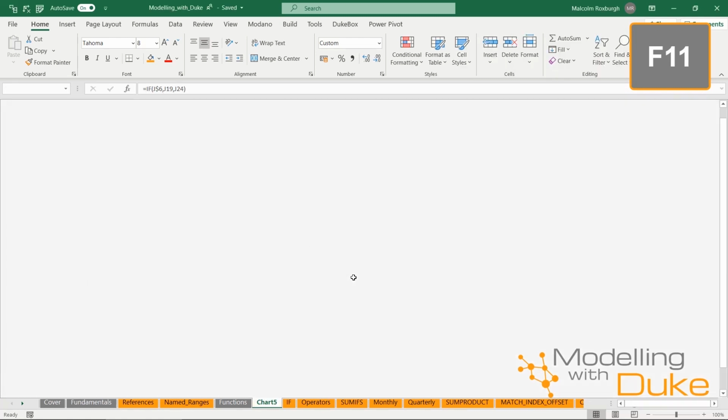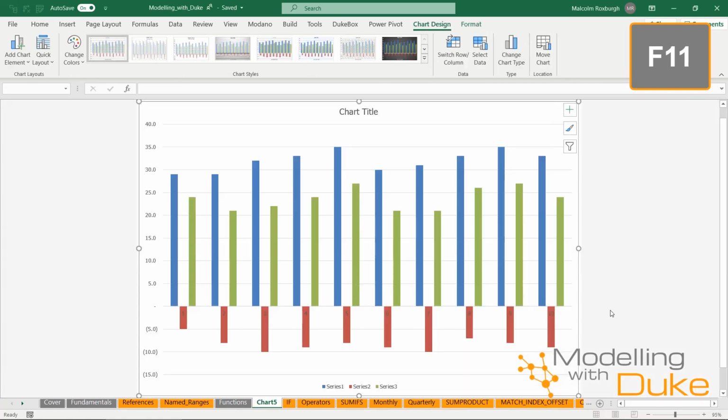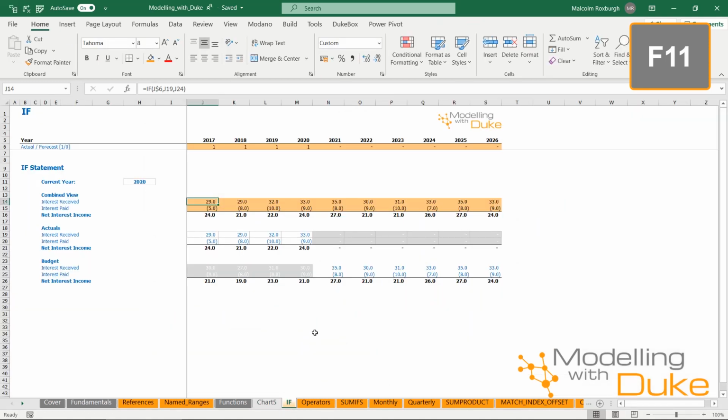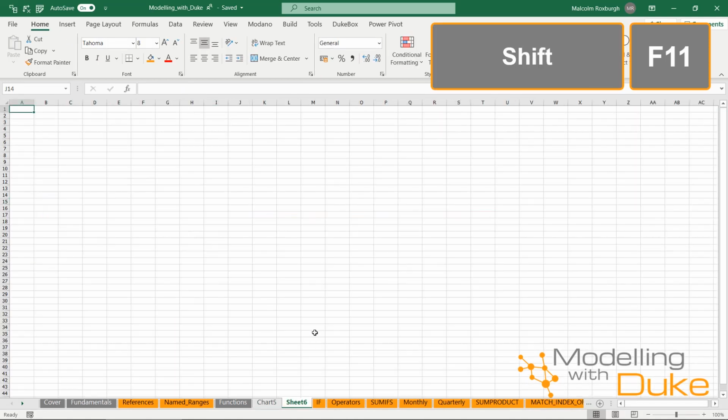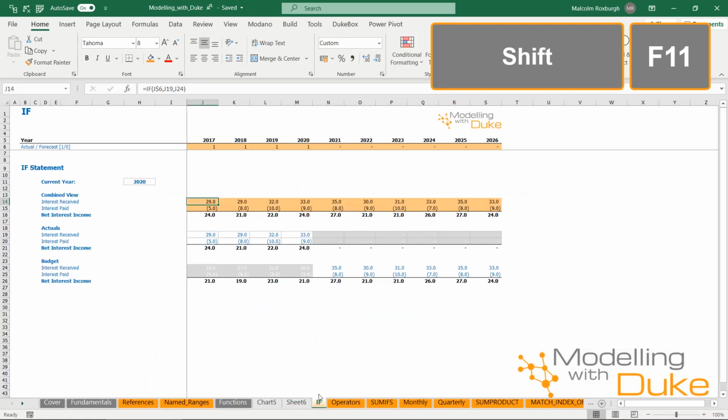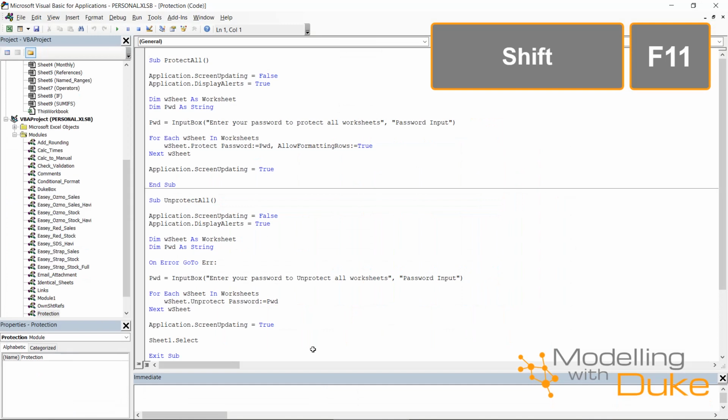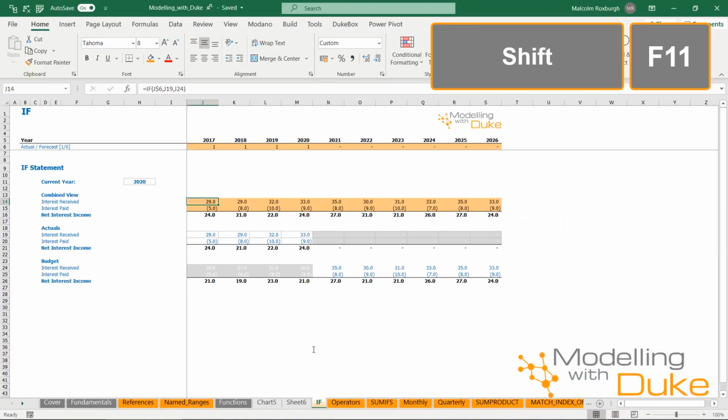F11, much like we saw earlier, creates an auto chart, but this time puts it on its own sheet instead of within the active worksheet. Shift F11 creates a new worksheet. Alt F11 toggles between the Visual Basic editor and your Excel. Alt Shift F11 would do the same with the Microsoft Script editor.